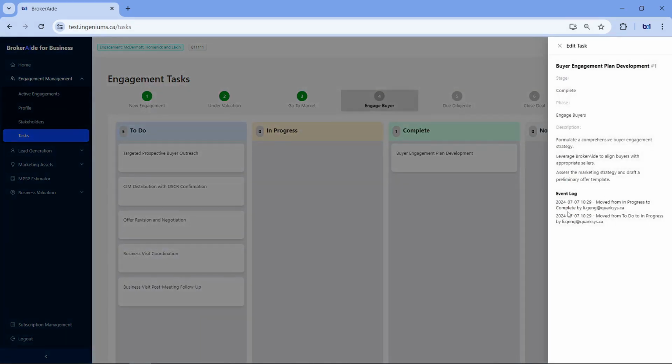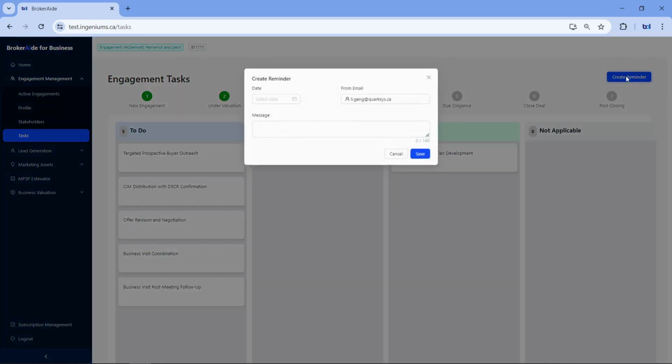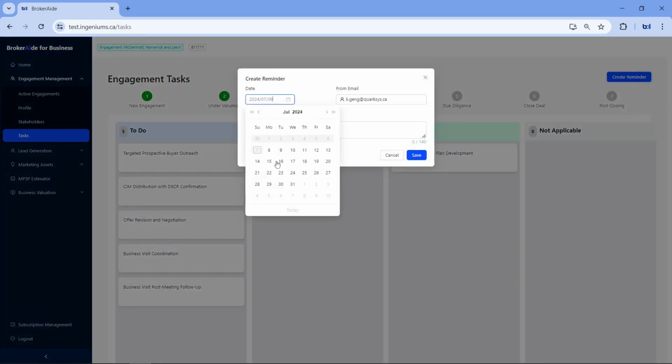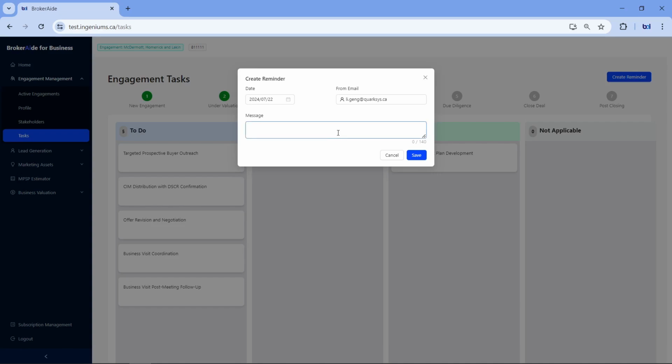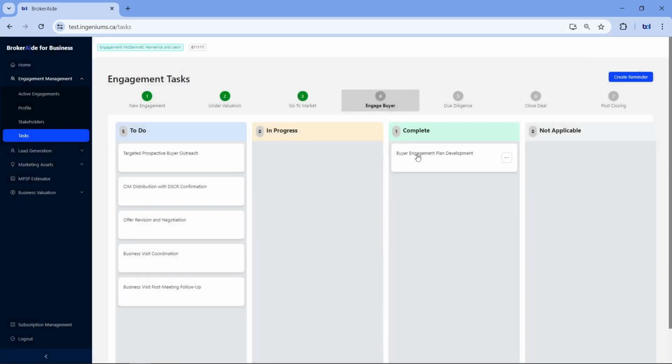You can also create reminders in the same format as previous sections. After completing an engagement, you can archive the entry so it no longer appears with active engagements.